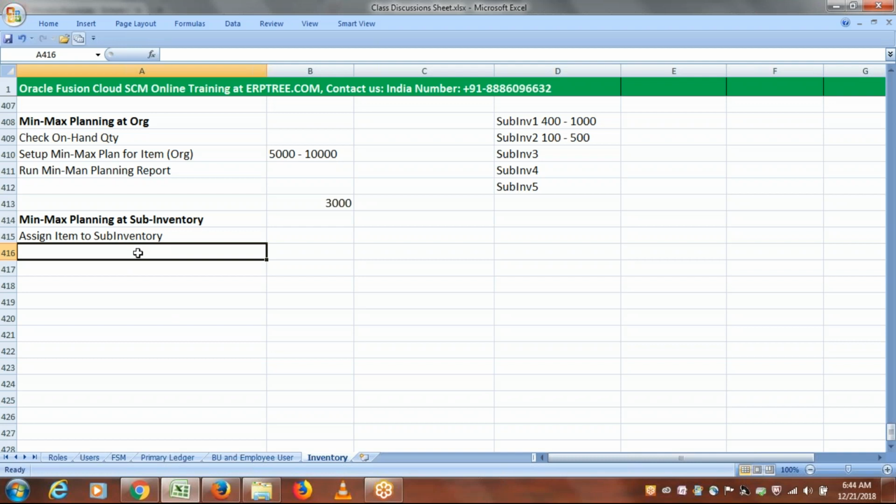After that, we can run the same minimax planning report, so that it gives the information for that item: what are the minimax planning values we are going to set, what is the current quantity, what should be the minimum and maximum, and what reorder quantity the system is going to recommend. The system will display that. We'll go and run the minimax planning report.